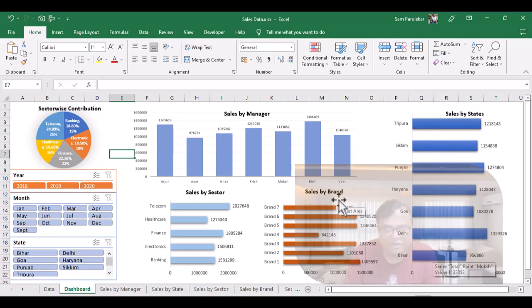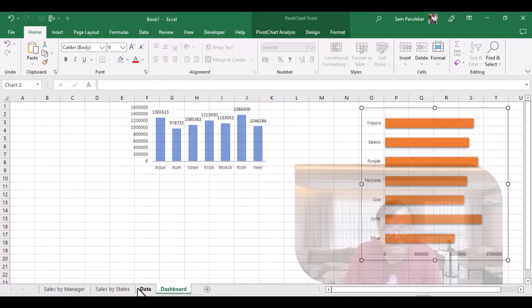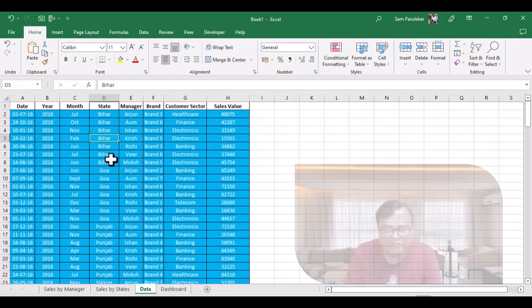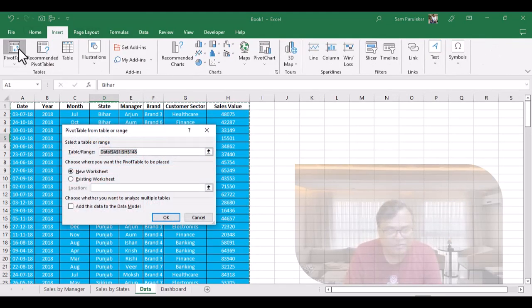So again we come back to our sheet and we go back to our data, click anywhere on the data, click on insert, select pivot table, new worksheet, OK.